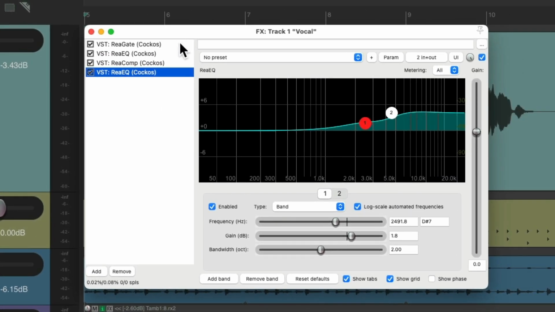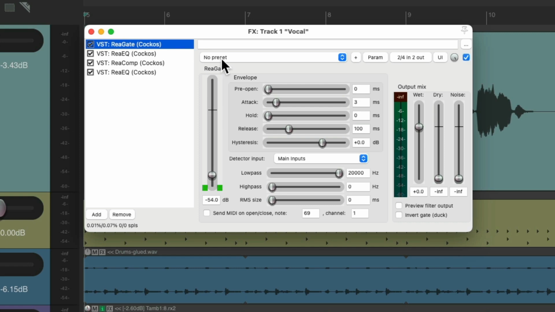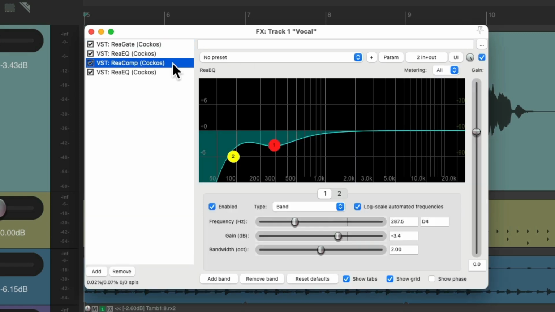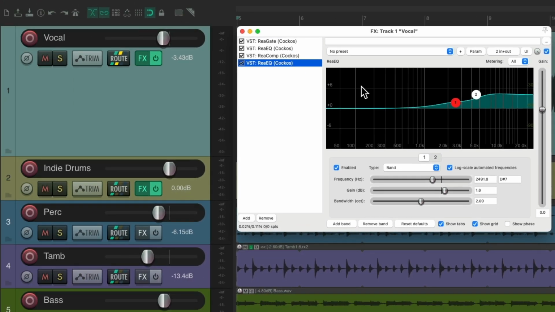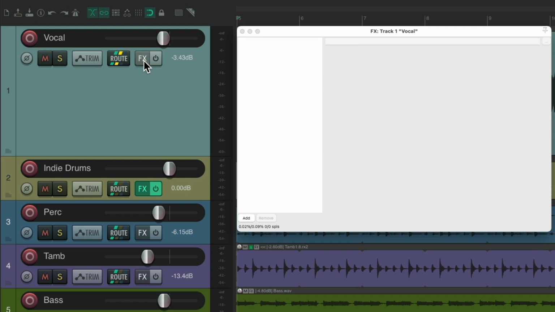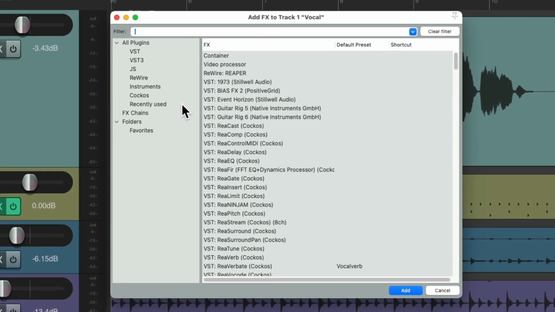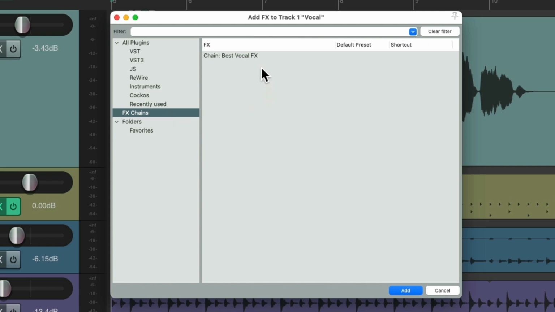And it adds it exactly as we saved it, with all the plugins and their presets or settings set exactly the same way. And if we want to add a keyboard shortcut to the effects chain, we could do that as well. Let's clear these effects. Let's open the browser to add more. Go to effects chains, and it should show up in here.